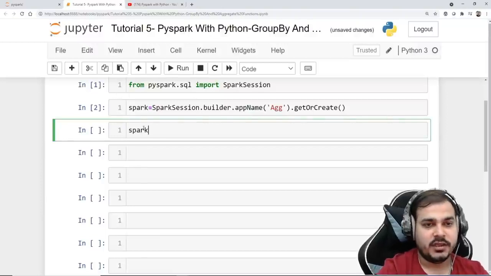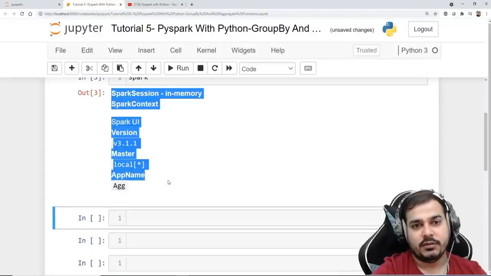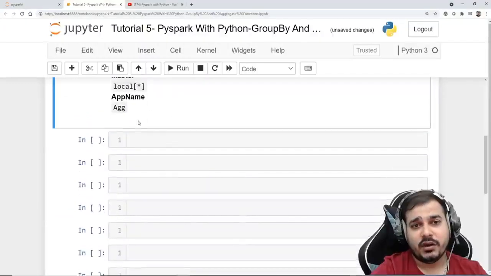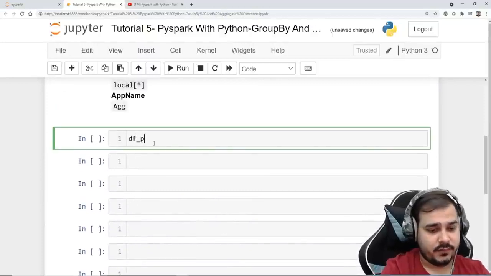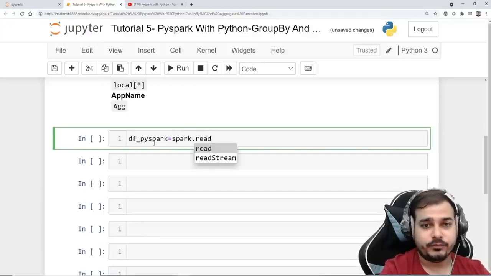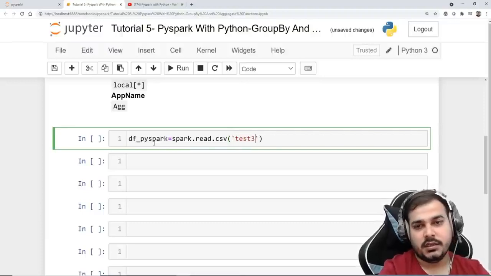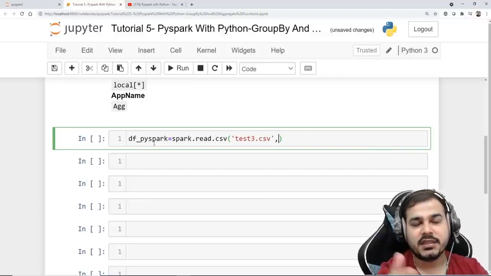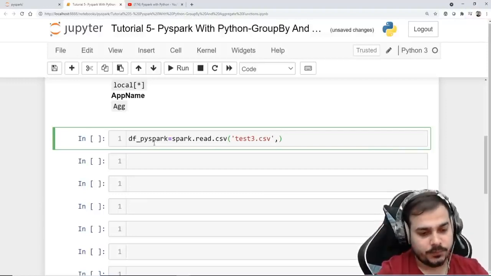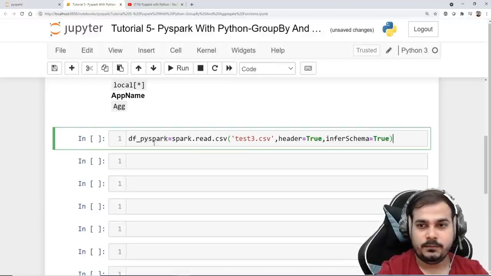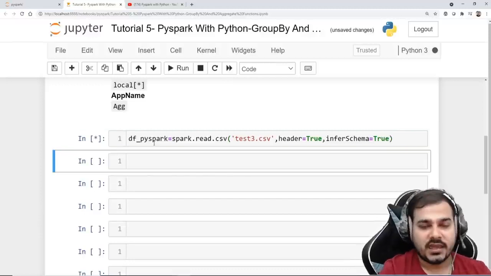Now if I go and check out my spark variable, here is your entire information with respect to this particular spark variable. Now let's go ahead and try to read the data set. I will write df_pyspark, and then here I'll write spark.read.csv. The CSV file name is basically test3.csv, and remember I'll be giving this particular CSV file in the GitHub also. Then I'll be using header equal to true, comma, inferSchema equal to true. Now this is my df_pyspark.